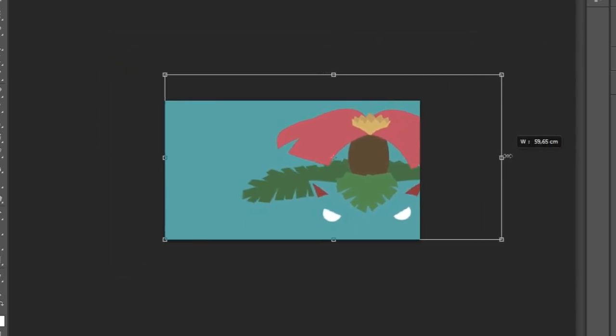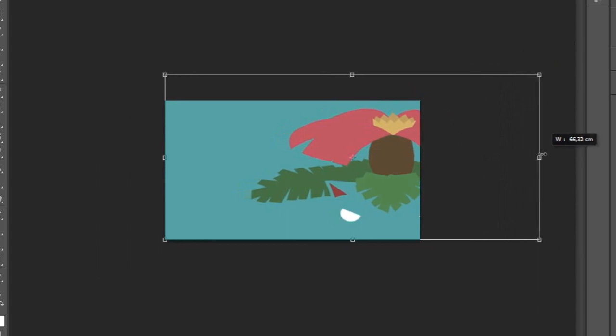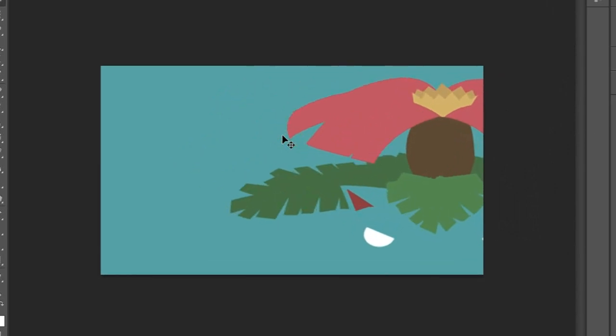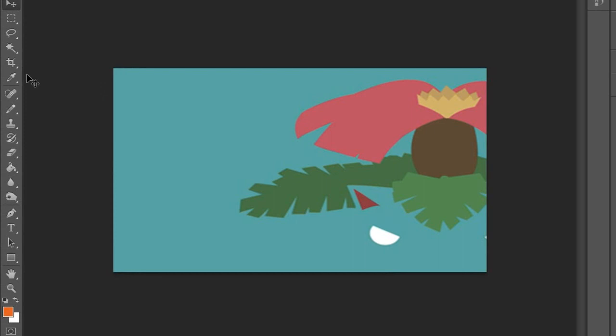About this much. It's kind of bad in my perspective, but sorry, this is how I'm going to do it for today. So anyway, here we have a layout, or the background, you could say.